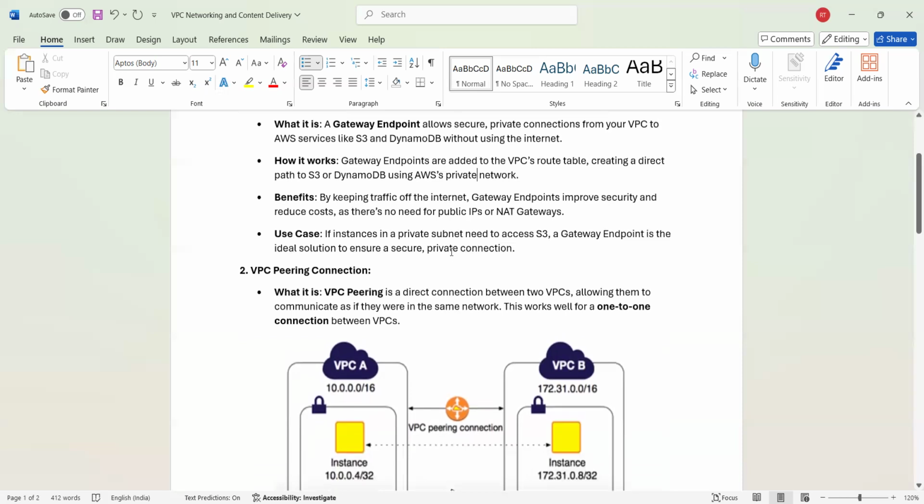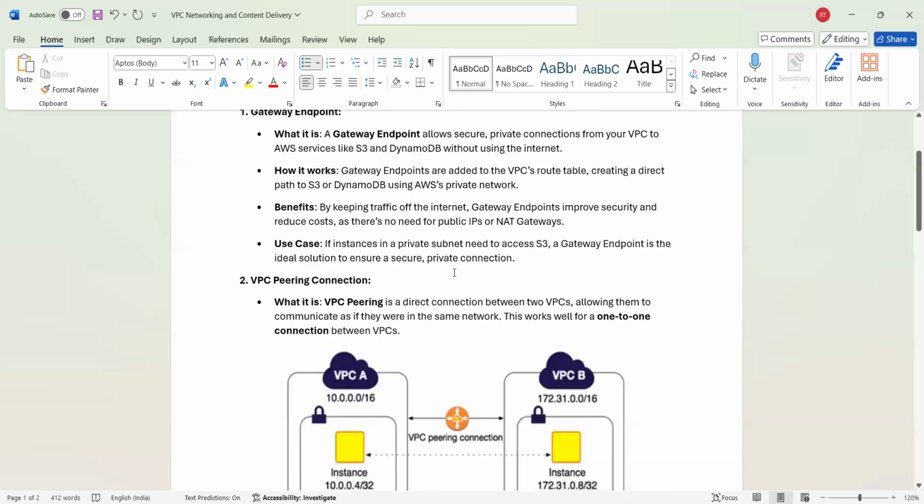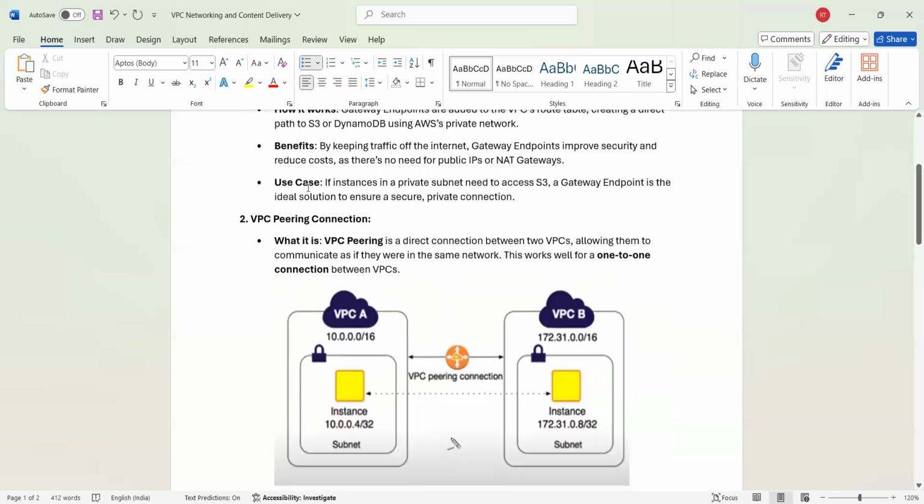Use case: if an instance in a private subnet needs access to S3, a gateway endpoint is the ideal solution to ensure a secure private connection. Wherever you want to connect to S3 or DynamoDB very securely, without needing the internet, we go with this gateway endpoint. Next, VPC peering connection.